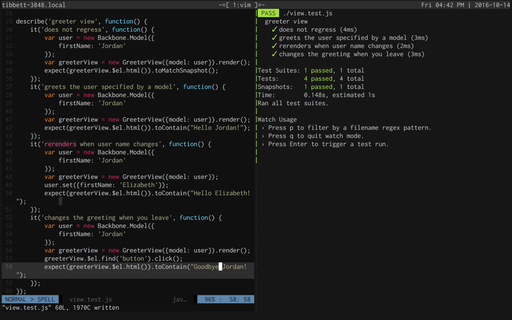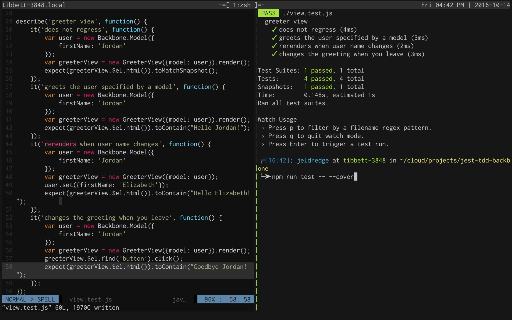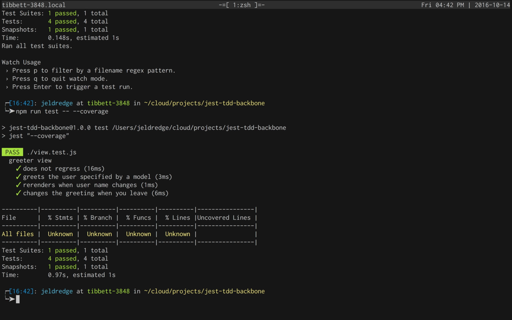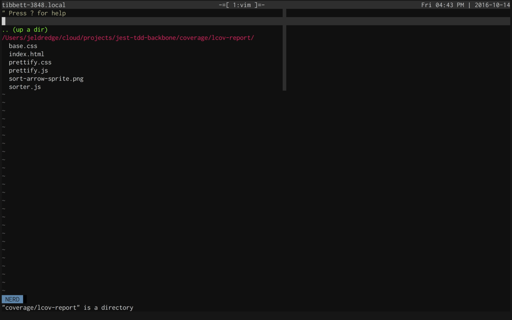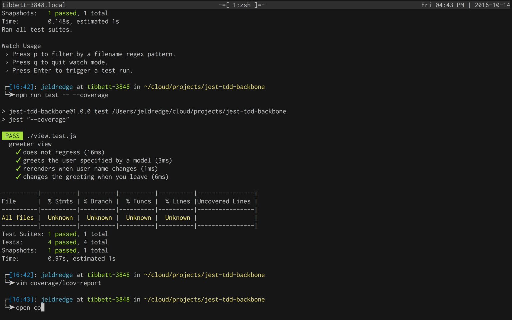So that's pretty much all the code I wanted to cover. There's one more feature of Jest, which I think is pretty cool. So you can do npm run test coverage. Let's see. All files unknown. Let's see what we actually have here. So this not only will generate a coverage report, but it'll also generate a readable report.